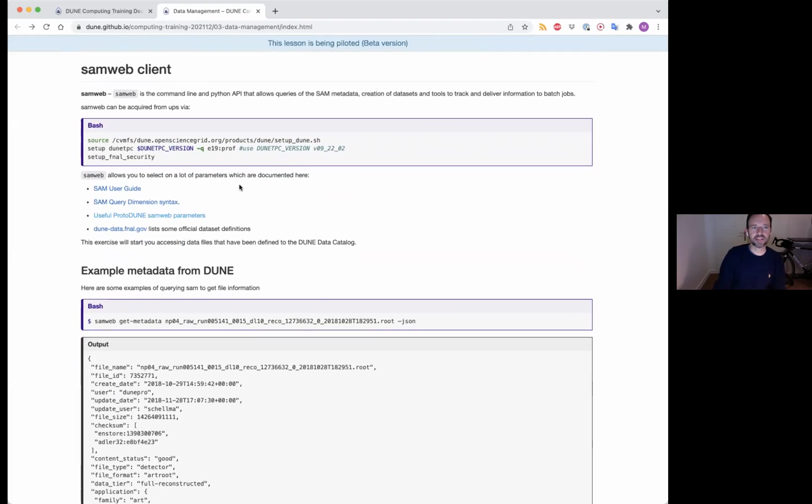Samweb client is the command line and Python API that allows queries of the SAM metadata. And it also allows you to create data sets and tools to track and deliver information to batch jobs. I mentioned, you need to log in, and then you need to set up the DUNE software. So first you access CVMFS, set that up in your environment. Then you set up DUNE TPC software. Probably you do need to set up the Fermilab security to get yourself a grid certificate.